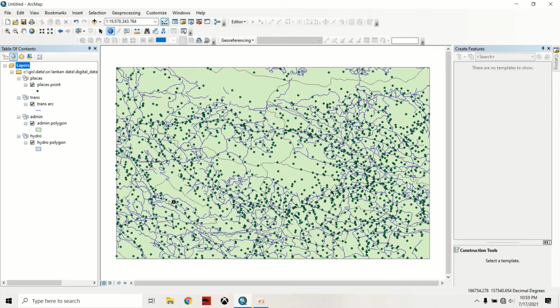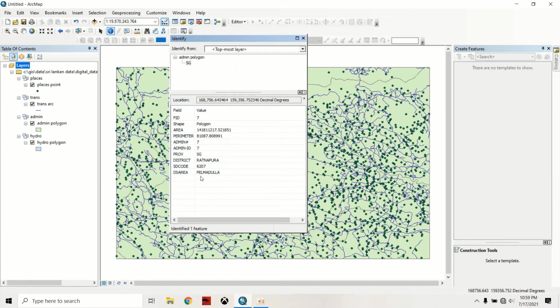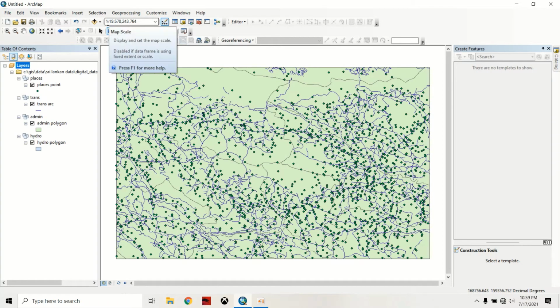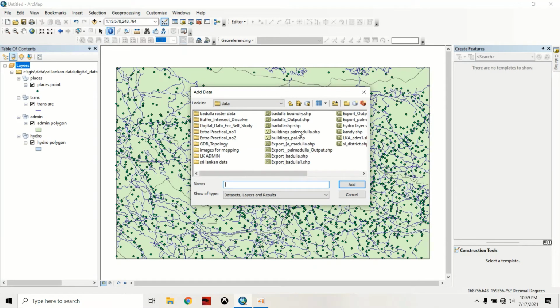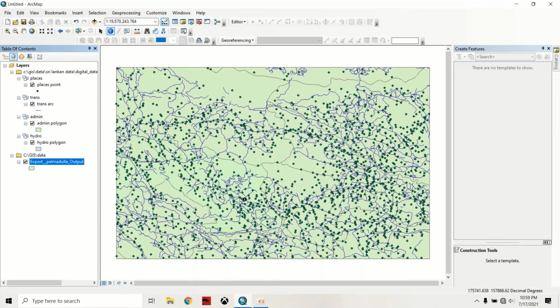Therefore, first you have to identify Palmadulla. Here, this is Palmadulla. I export this as a separate layer. So I don't need this admin layer. Here I add only the Palmadulla output. I exported it before. Then remove.